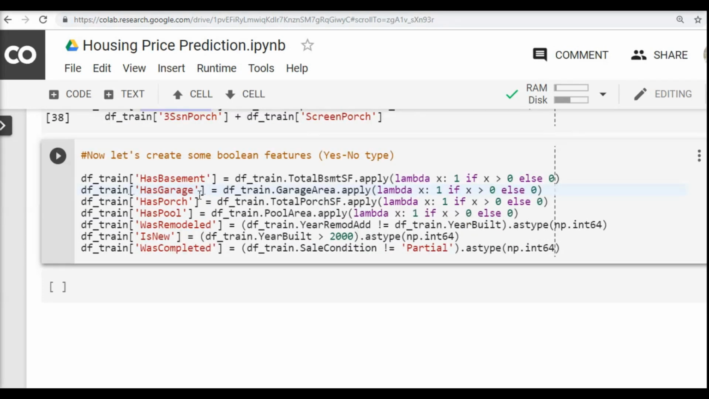Okay, next we are going to create some Boolean features. Just keep in mind that Boolean features are slightly different compared to numerical features and categorical features. Boolean features are more like yes/no type, true and false type, right? So what we're doing here is creating a few additional columns, like whether the property has a basement, has a garage, has a porch, has a pool, or was it remodeled, is it a new building, because we know that new buildings will probably be costlier, and was the building completed, right?